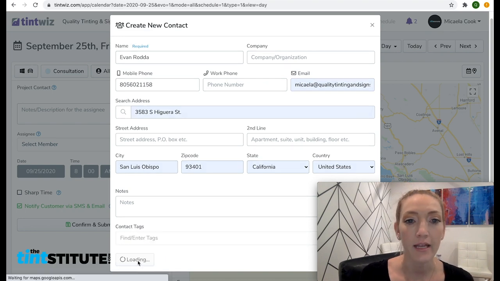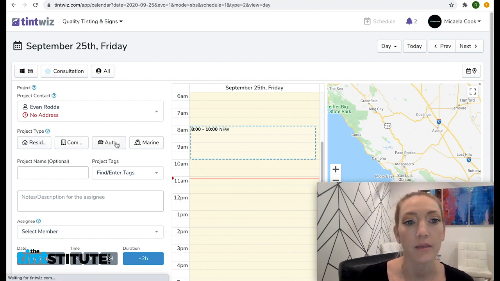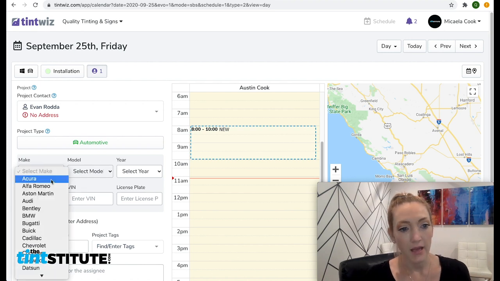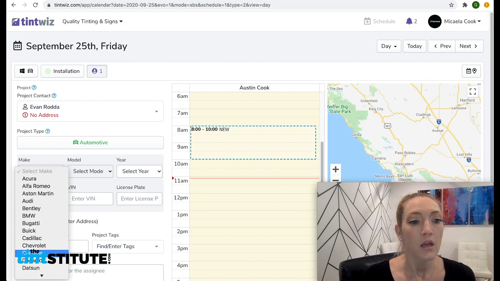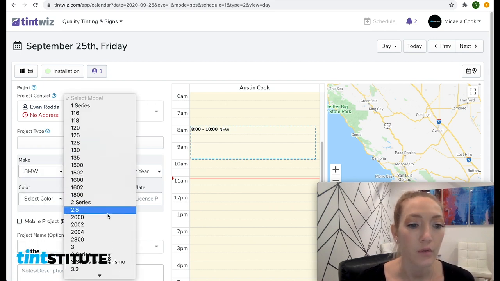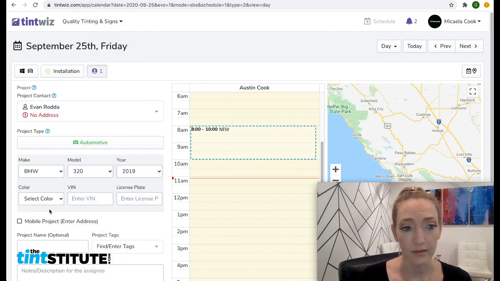So we're going to go ahead and save the contact, and then I'm going to put in what the project type is. This is going to be an auto appointment, and you can see it conveniently has these drop-downs already. So this one's going to be a BMW, a 320, in a 2019.